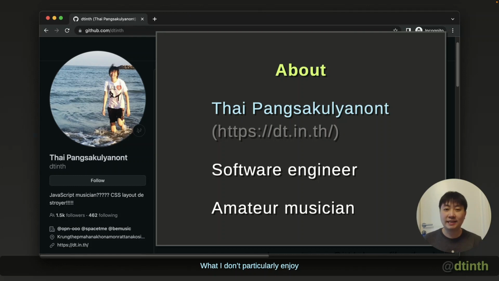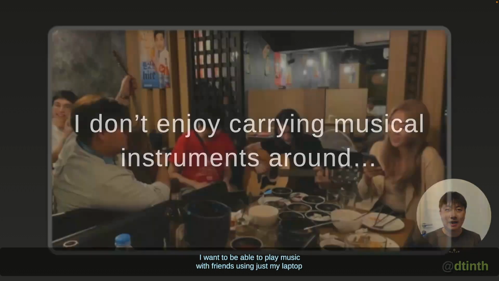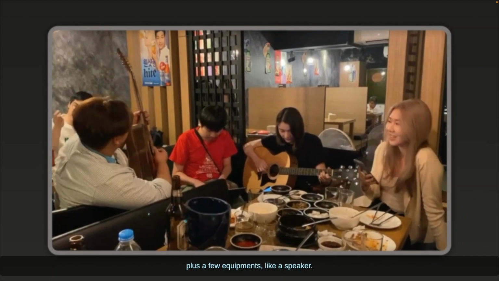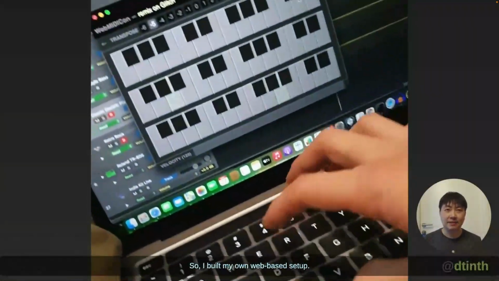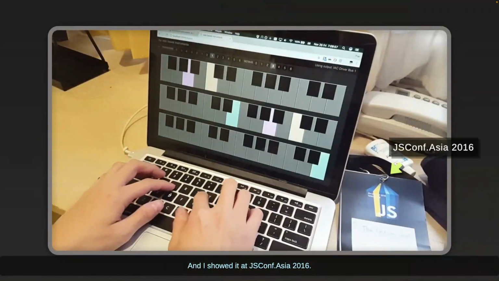What I don't particularly enjoy is having to carry musical instruments around. Still, when I'm outside, I want to be able to play music with friends using just my laptop, plus a few pieces of equipment like a speaker. So I built my own web-based setup. I call it Web MIDI-Con, and I showed it at JSConf Asia 2016.